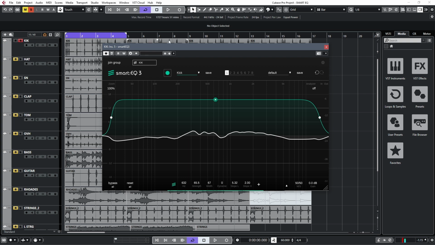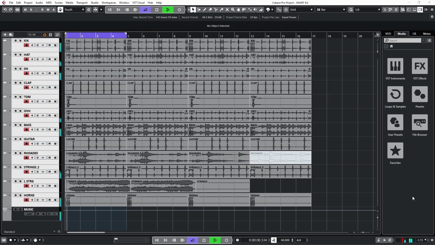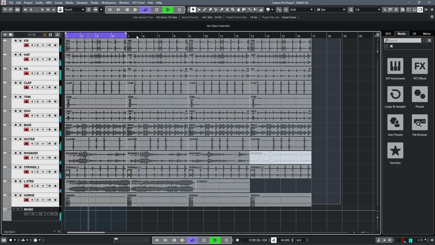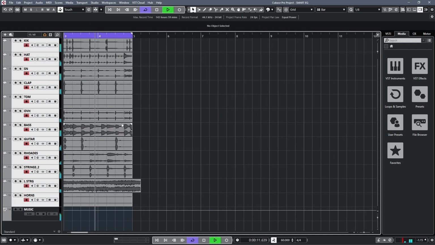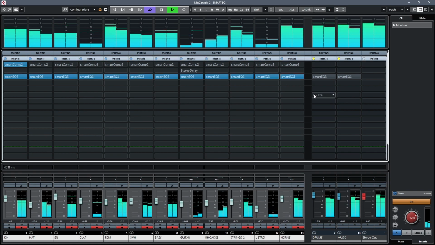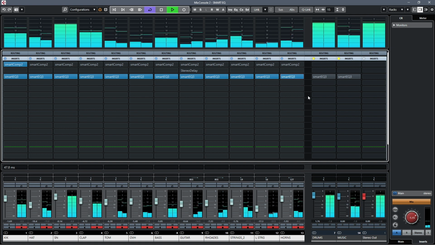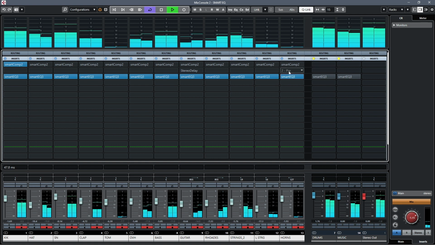So we have kick, we have snare, we have clap, we have tom, we have overhead, bass, guitar, Rhodes, and 2 strings. That is what we are applying this to. So now I will play bypassed. And then here's after. And then we'll switch back and forth.